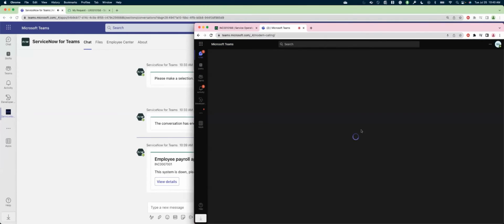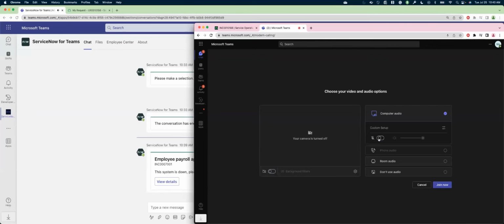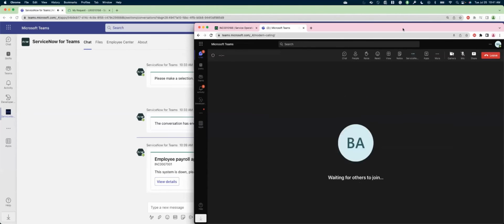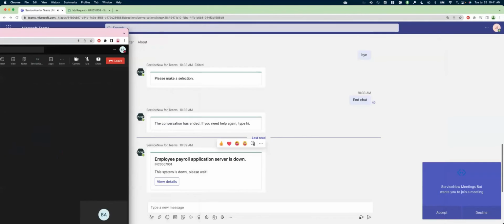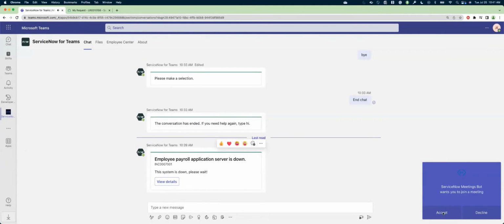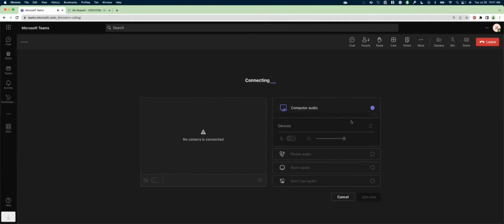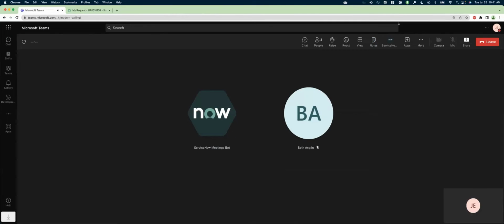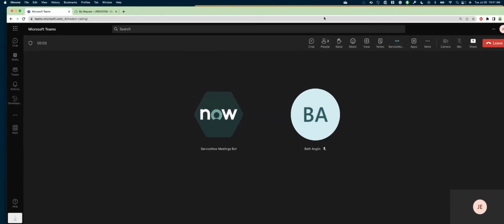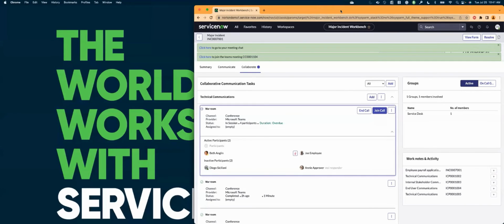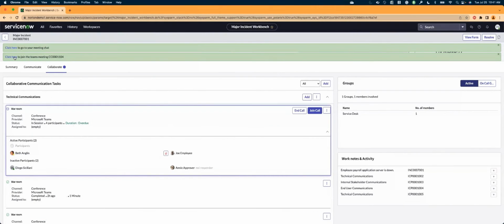Now, if they've got Teams on a mobile device, they're going to get their mobile device ringing too, guys. So this isn't just limited to the browser or desktop app. Again, it's going to call their mobile device all the same. All right, we got that shut down. Let's go ahead and get Joe in there and get Joe started. All right, we got Joe in there. We got Beth Agent in there. And last and certainly not least, we got Diego.